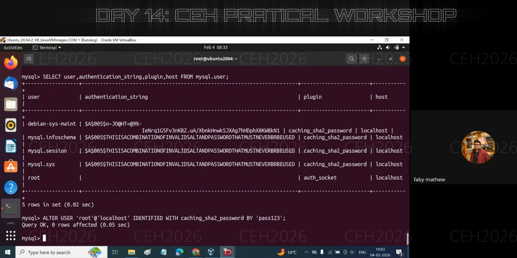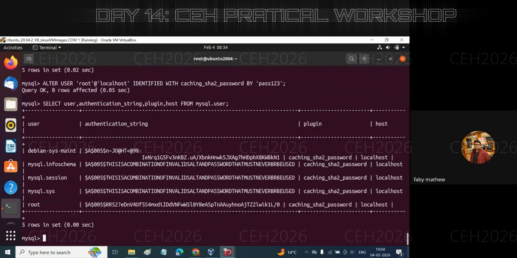Now again I am running the previous query: select user, authentication_string, plugin, host from mysql.user. Now that I set the password, see, it is showing the password in the encrypted form. I set the password pass123.